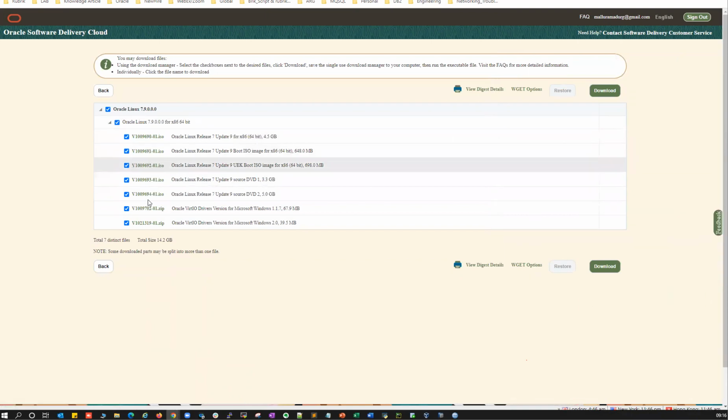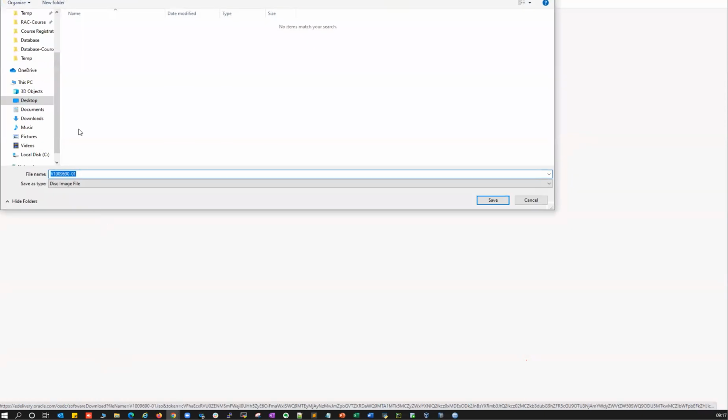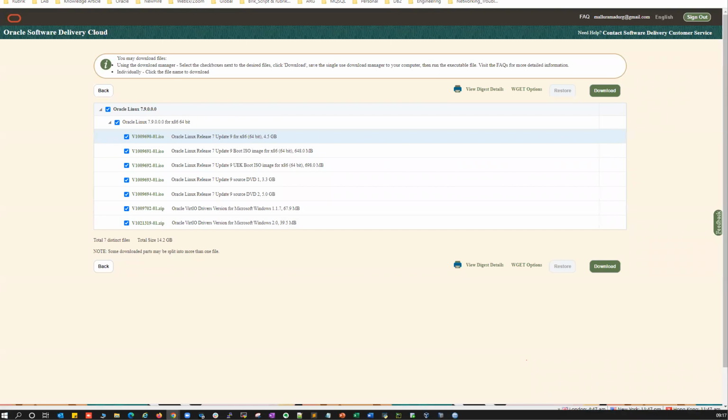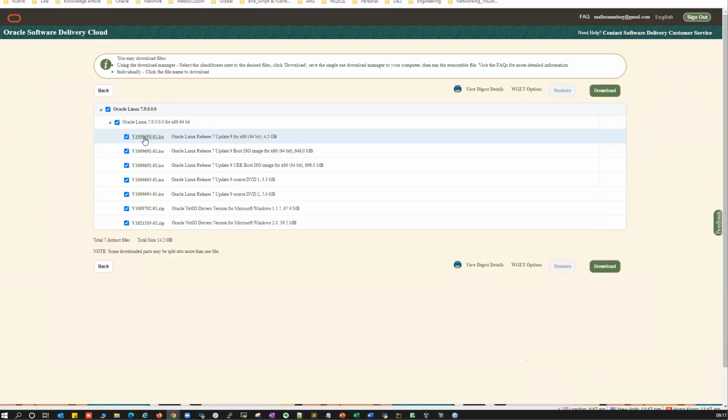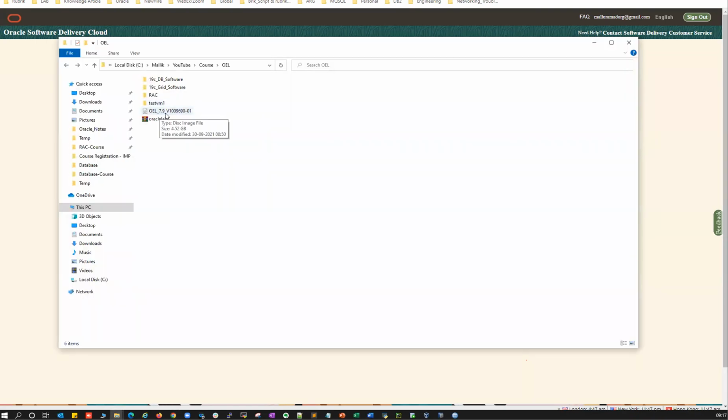There are a lot of ISOs they will provide, but the very first one is your ISO image of Oracle Linux release 7 update 9, which is 4.5 gig. Just click on this one, it'll start downloading locally on your laptop. It will ask you where to download. I'm not going to download that because I already downloaded it here. This one, ending with 6990-01, is your ISO image. I just renamed it as OEL 7.9 ISO image.